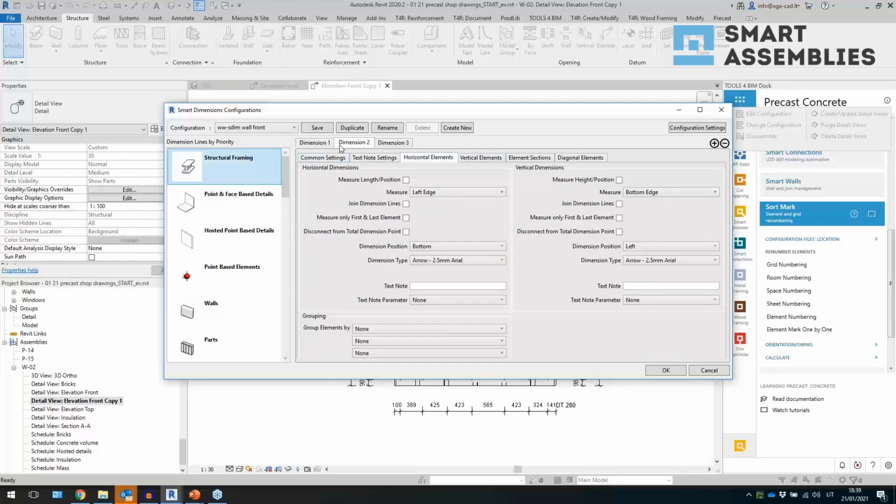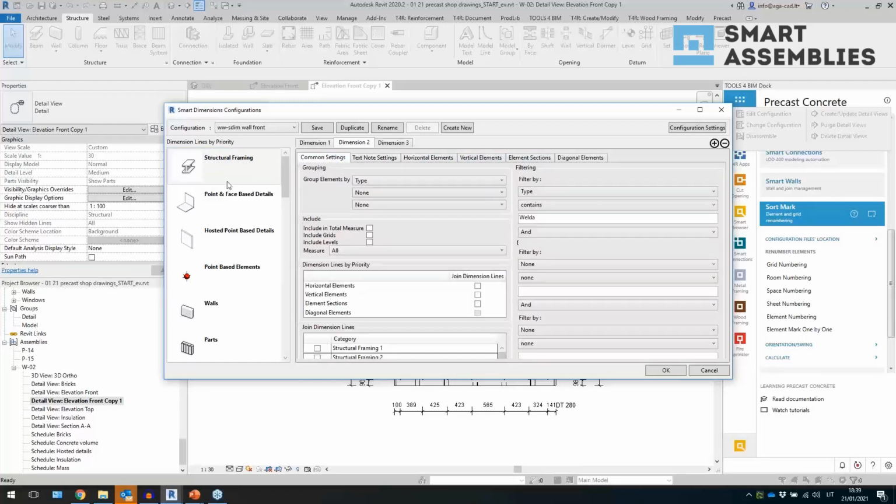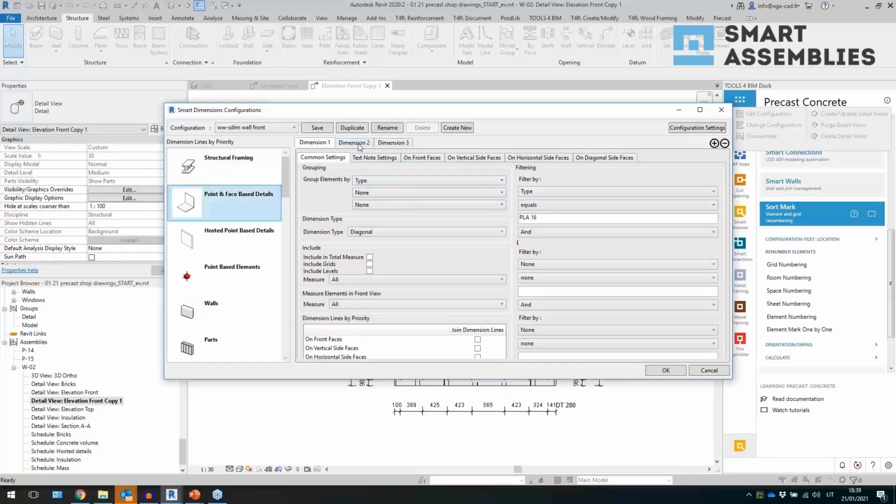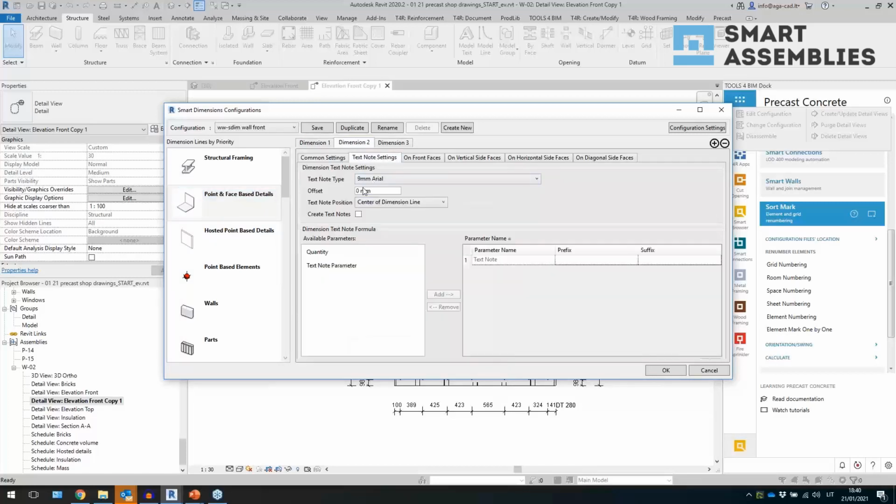Oops, sorry. I'm working on the structural framing elements. So I was thinking, what is wrong with these settings? Okay, so it doesn't matter. Let's go a little bit back here. So dimension 2, group by type, text nodes. Yeah, okay, like that. One more time.